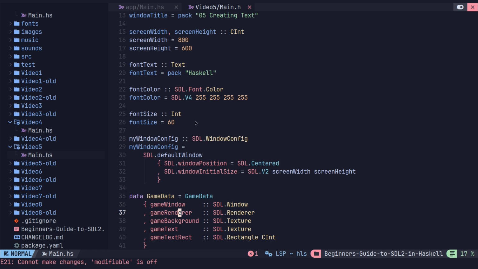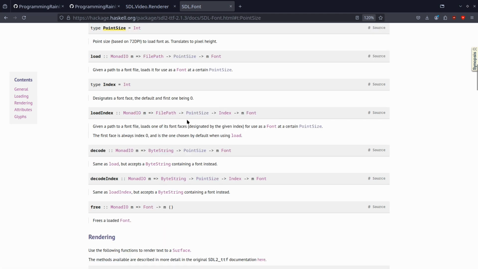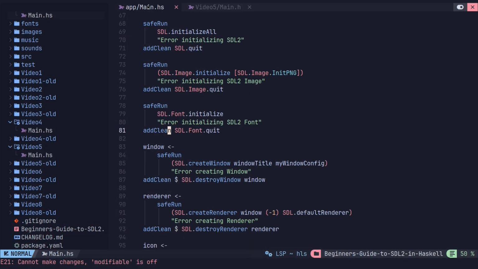And this looks like it's a normal int. Let me just double check that. Yeah, it does say point size is just an int. A lot of these SDL modules use cint, not int, but this one just says it's an int, so that's fine. So I think the point size I'm using is 60.